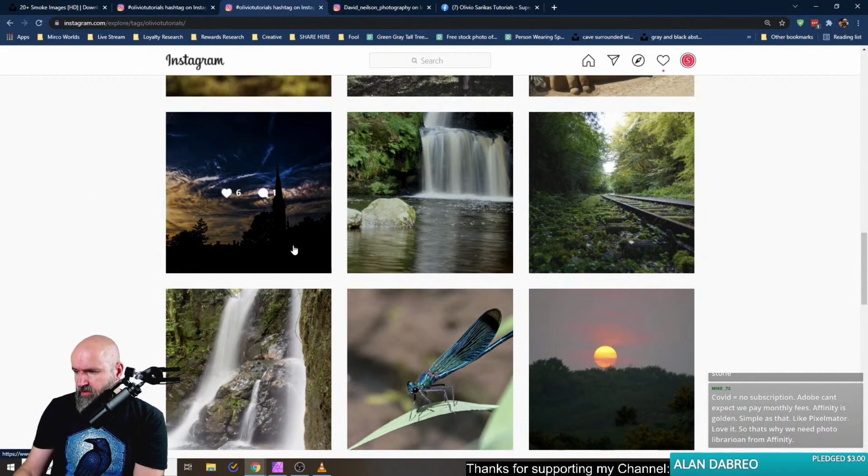No subscription. Adobe can't expect we pay monthly fees. Affinity is golden. As simple as that. Like Pixelmator, I love it. So that's why we need a photo library for Affinity Photo. Well, it depends on your personal needs, I would say. Masking is still very bad in Affinity, far from Photoshop, unfortunately.